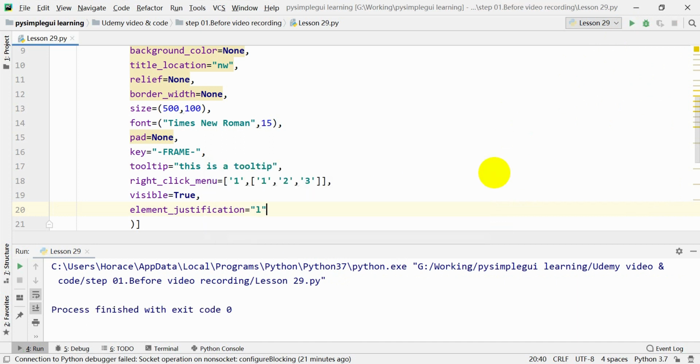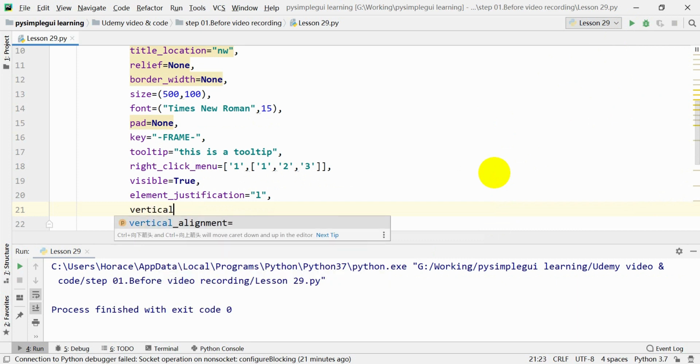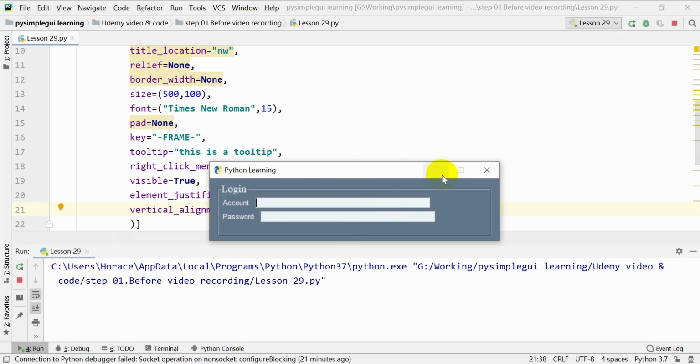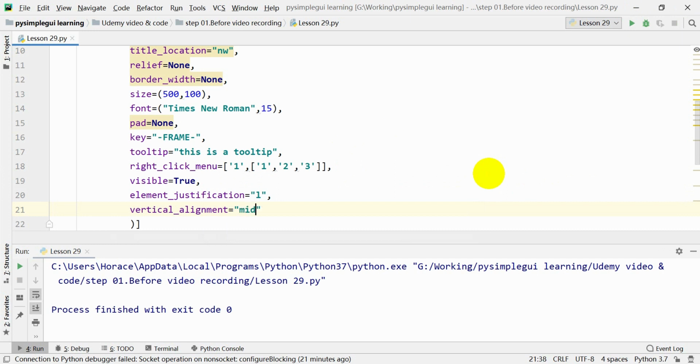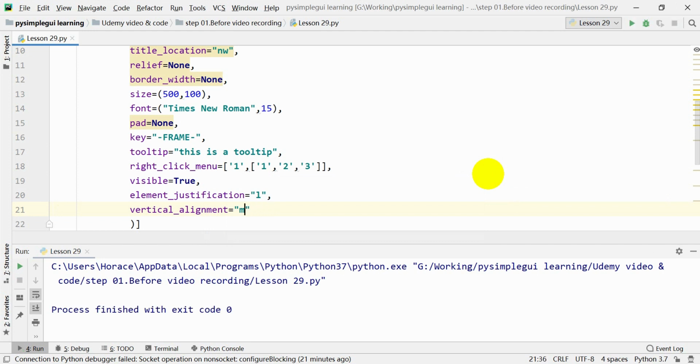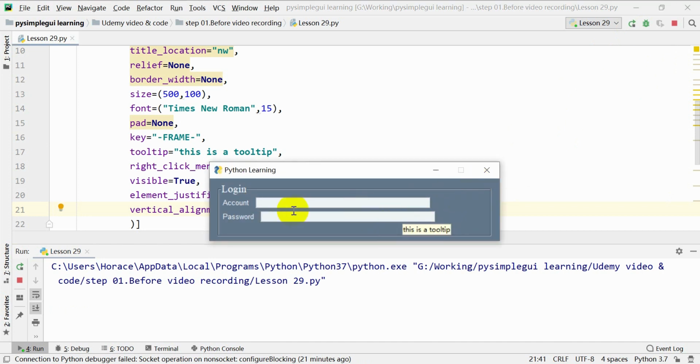Alright, and the last one, we have the vertical alignment. Now since this frame is the only element on the window, the ones inside the frame don't count. This doesn't really make a difference. You can start at the top. Theoretically, it would be at the top, and then middle, it goes to the middle, and then bottom, it goes to the very bottom. But since this is the only element in this whole window, you can't really see any difference.